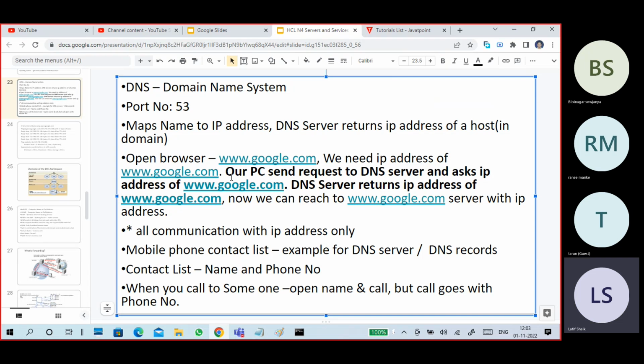Okay, so here it is. This is a simple example to explain it. Guys, always remember, all communications are by IP address only. All communications are IP address only. So there is some example explanation for a DNS.